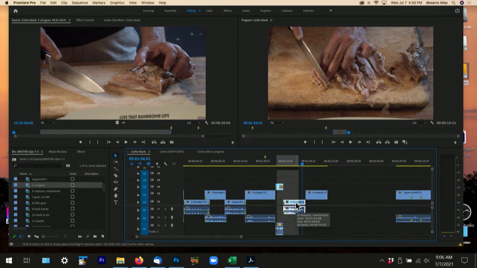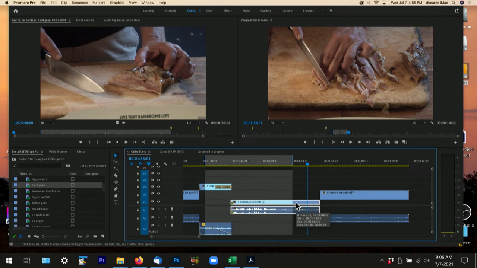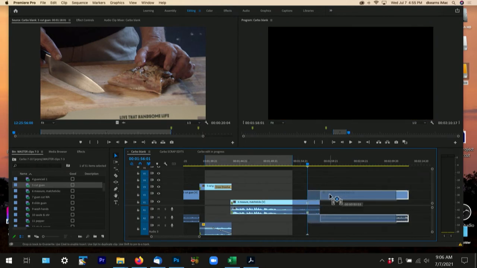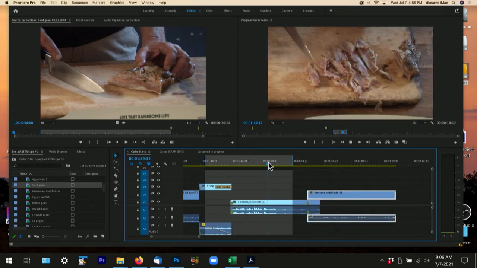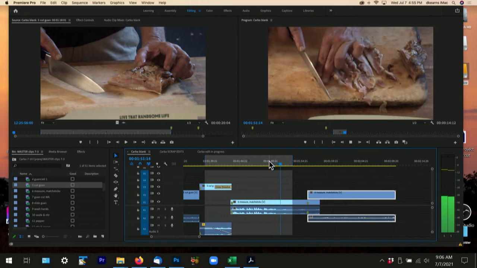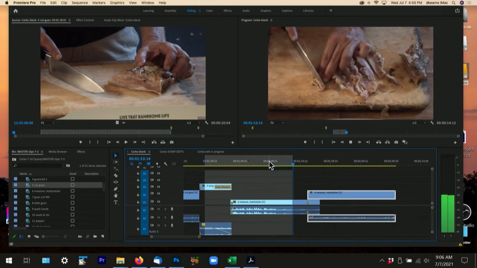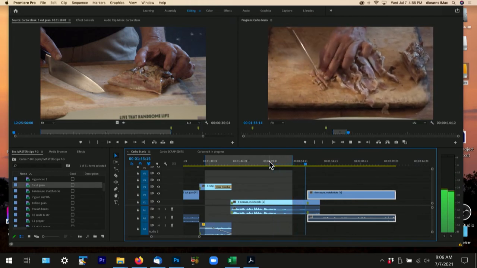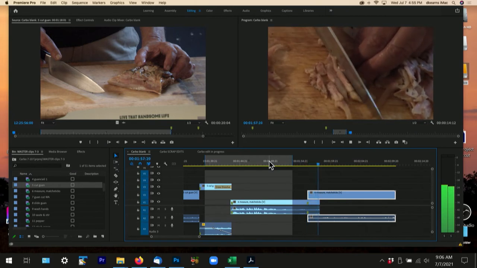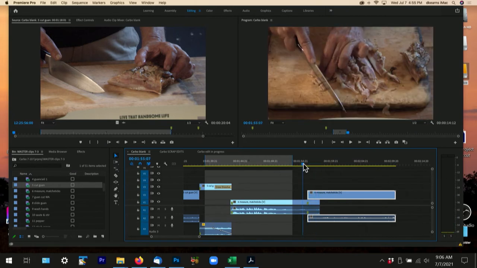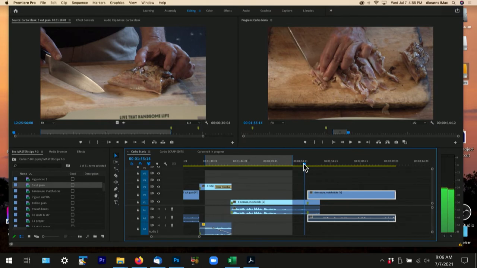So I'll make it bigger with the plus sign. I'll make a mark on it. I'll drag this over and see if I like it. And then to match sticks. I'm not really happy with that. So she picks up the knife.